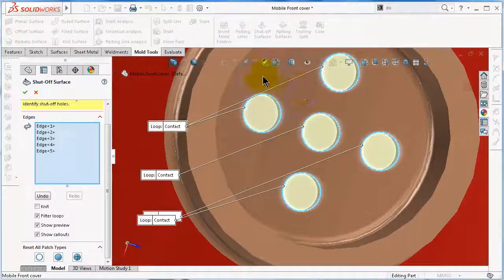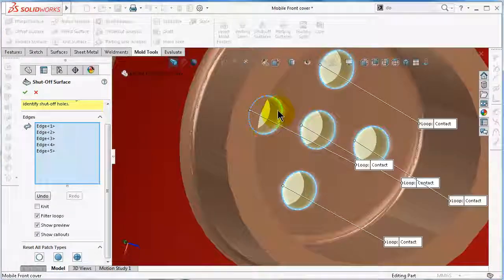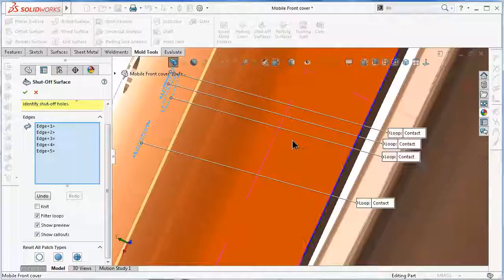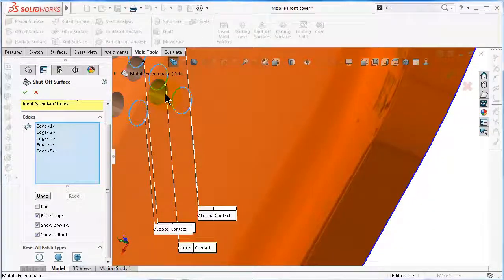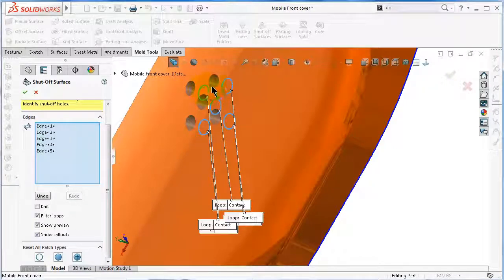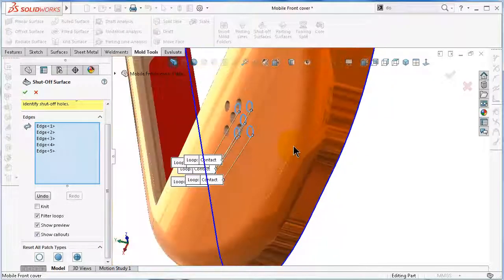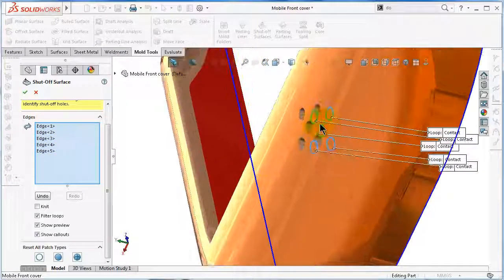Well, now we are shutting these holes, so you can imagine the part to the right of the surface is in the part of the core, and the holes to the left are in the cavity part. So the cavity will be responsible for creating these holes, which we will see when we create this mold. And here you have the edges which are selected. You can change which part will do which.